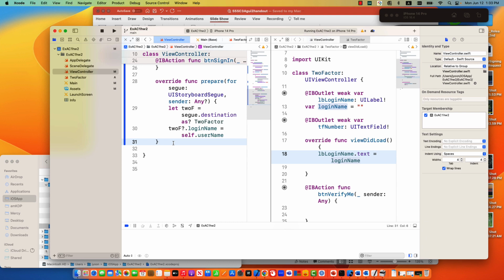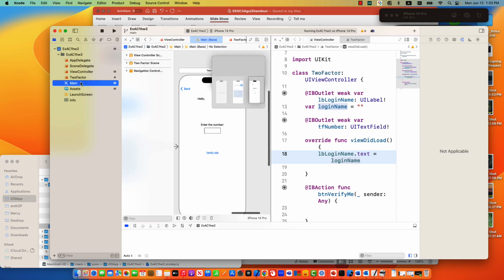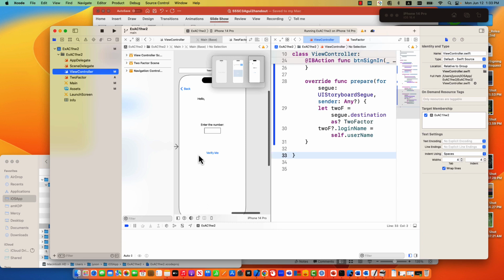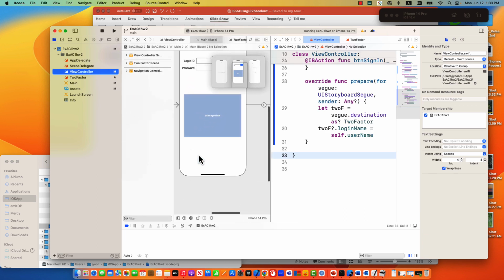When the second view returned back to first view, then we have to receive something from there, right? To do that, I want to have one more thing that we need to do. Back here, on the first two here, I want to have one label here.